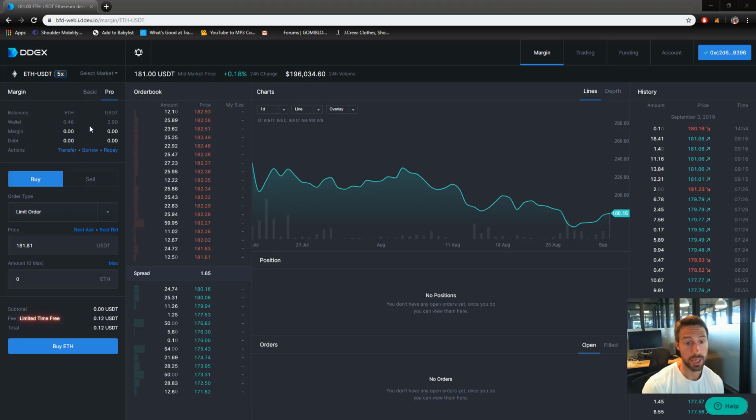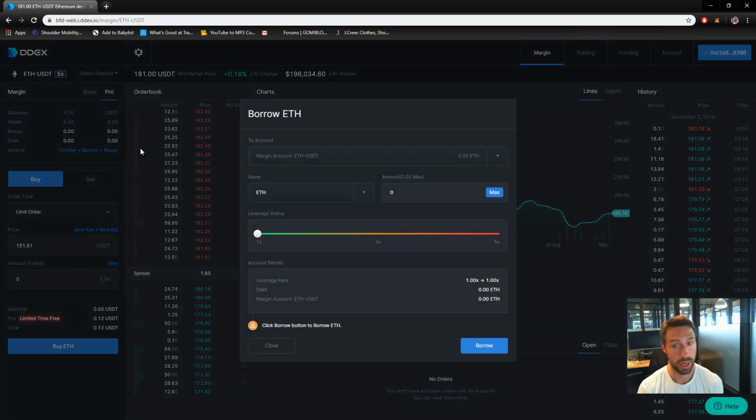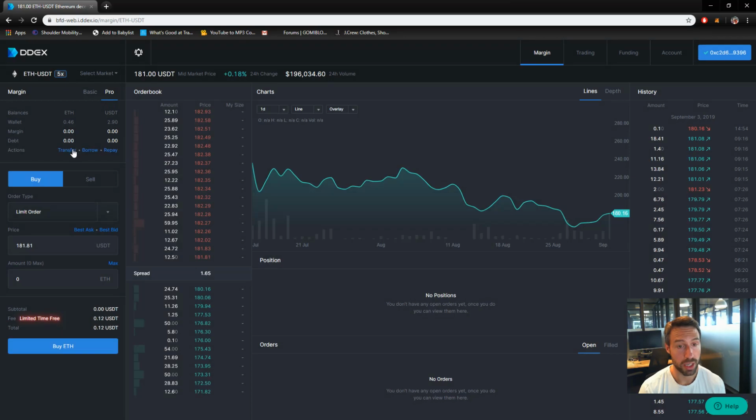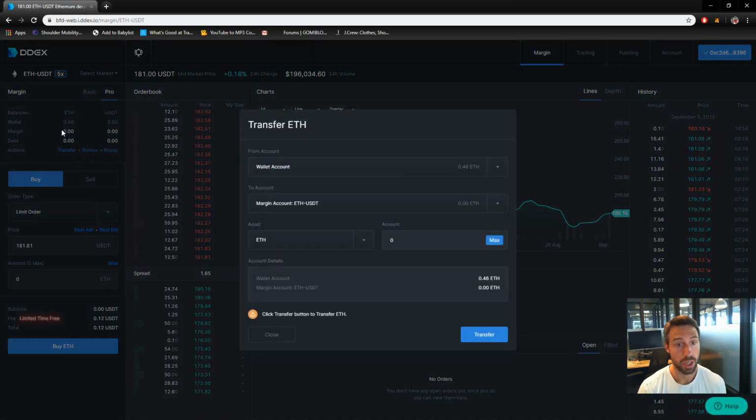What I'm going to do today is make a long order here on the FUSDT market. This is our one market right now that we have just for the closed alpha. So the very first thing I need to do is click this transfer button. I need to send some ETH into my margin account from my external wallet account. So let's just do 0.2 ETH here for fun.